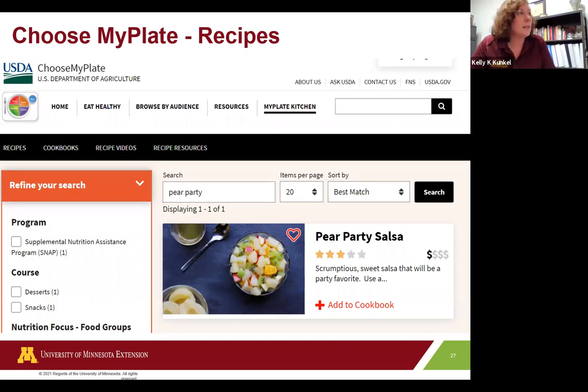ChooseMyPlate has a recipe section, MyPlate Kitchen. What I really like about this is that you can search by ingredient. So for example, this summer when I had more zucchini than I knew what to do with, I could type in zucchini and get all of the recipes from their database that included zucchini in the recipe. And that really helped me a lot.